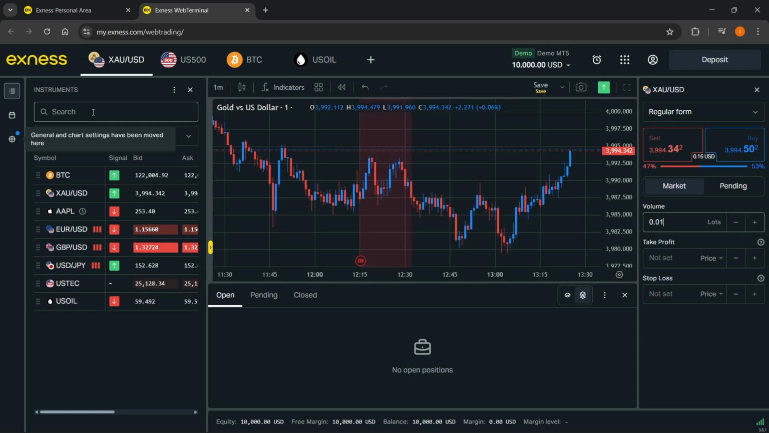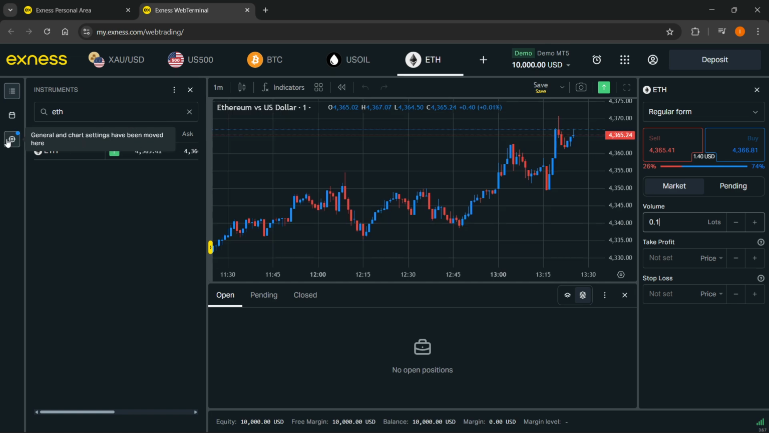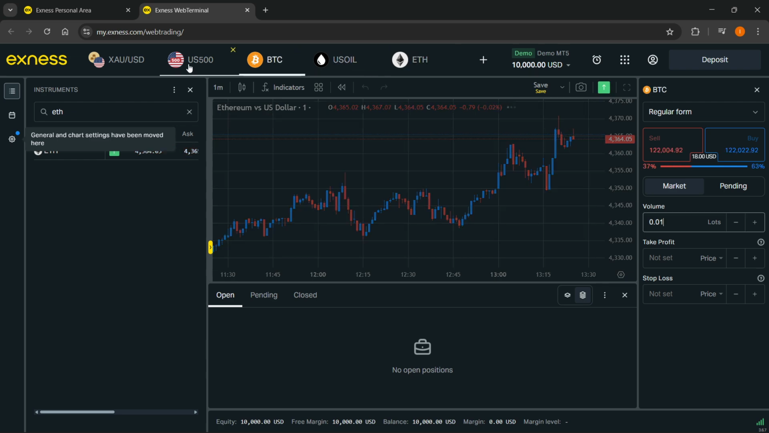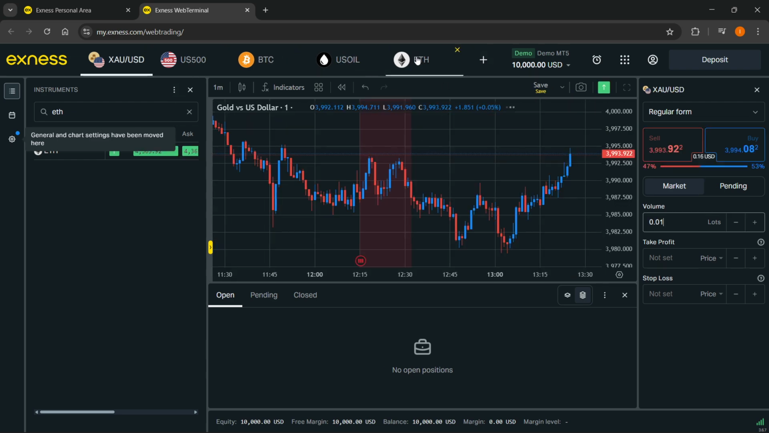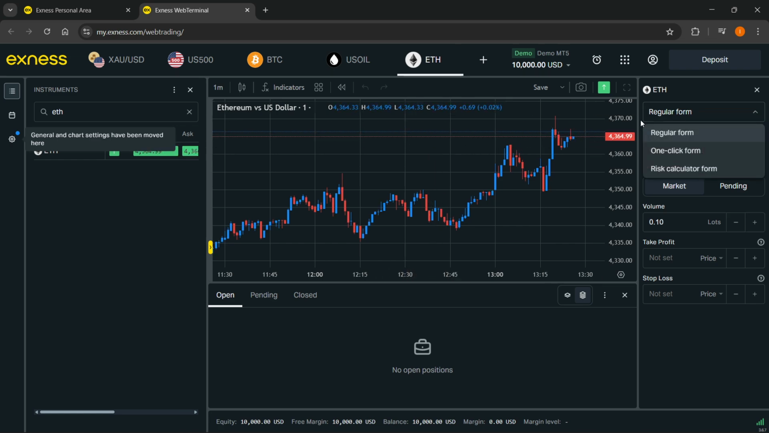You just have to search for the instrument you would like to trade. So for example, let's say when you look for Ethereum, there we go. I'm going to click on Ethereum. Okay, and now the Ethereum is on my chart. You can swap up here between different things you may be, of course, interested in trading. And here on the right, you can then select if you want a one-click form trading or regular form trading. I'm going to do regular.